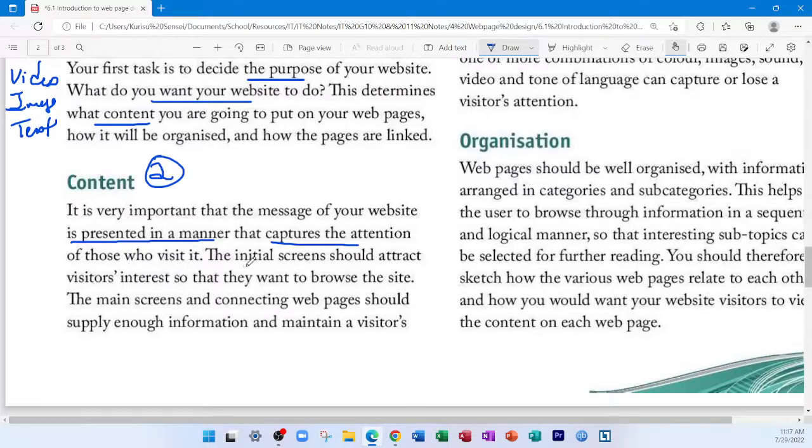Now the paragraph continues. Remember, if at any point in time you have a question, you can let me know. The paragraph continues that the initial screens should attract the visitor's interest so that they want to browse your website. So the initial screen, does anybody know what is the name of the screen, the first page when you open a website? What is the name of that page? When you first open a website, that very first page, what do you call that page for that website?